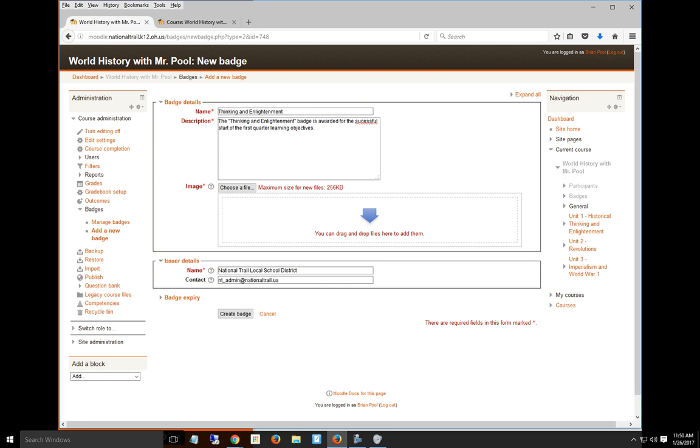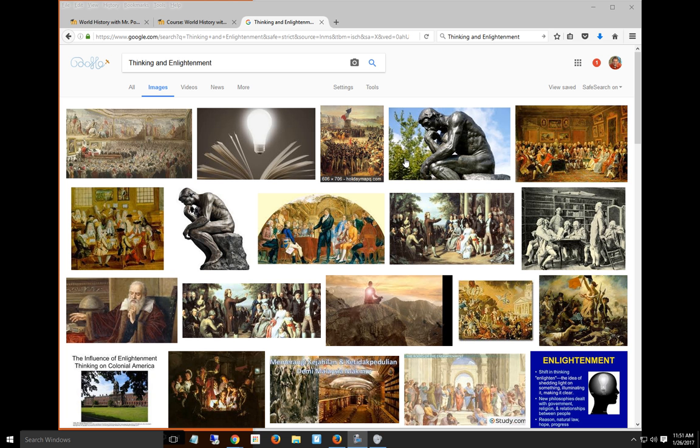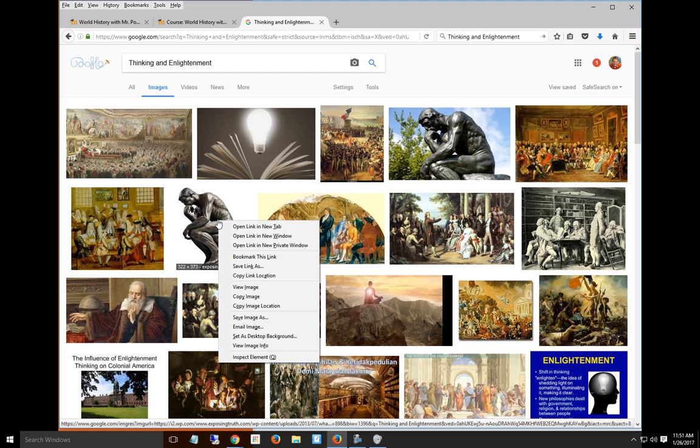Now, I can use any image I want to on Google. I can download it, and I can throw it in here. It does say the maximum size is 256K. I'm going to Google the words thinking and enlightenment and see what comes up. So I came up with a bunch of different things here. And here's the thing, what a great badge. I don't want to do the picture. I want to right click and save this image right here.